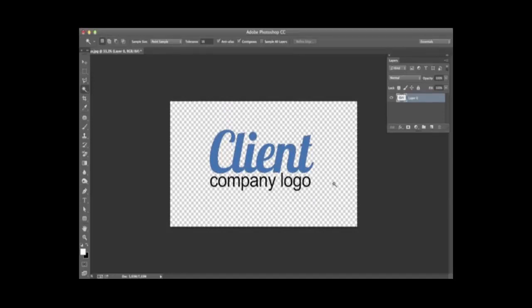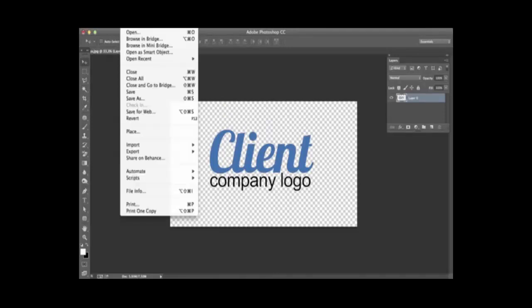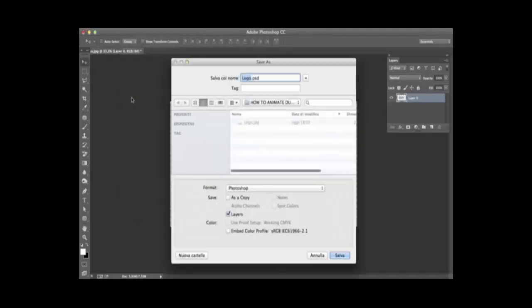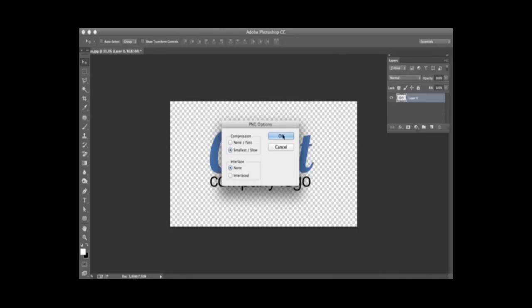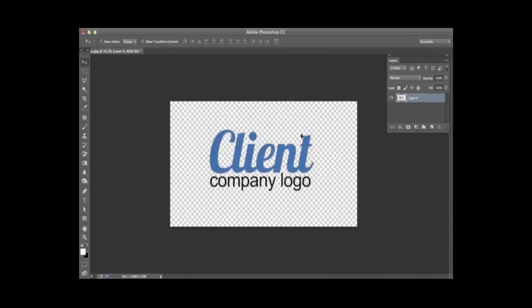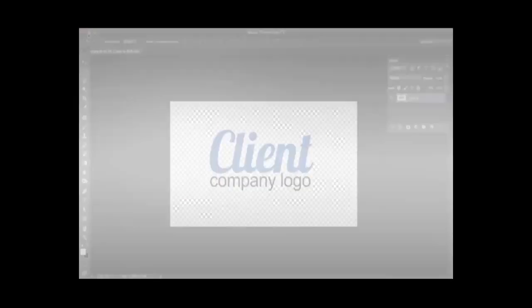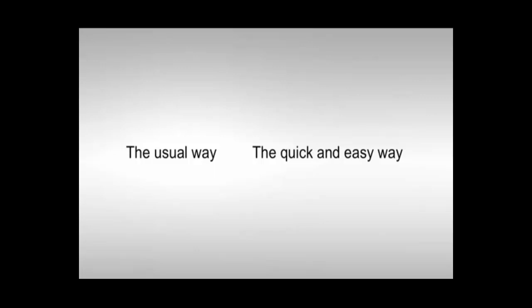Now it's time to save the image using a correct format, so we'll choose File, Save As, and select PNG. Okay, so now our logo image is prepared for After Effects. For animating the logo, we have two options: the usual way and the fast and easy, almost instant way of doing it. We're going to see both, and it's up to you to decide which works best for you.